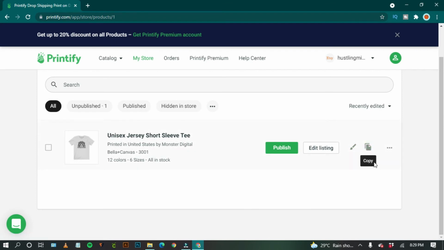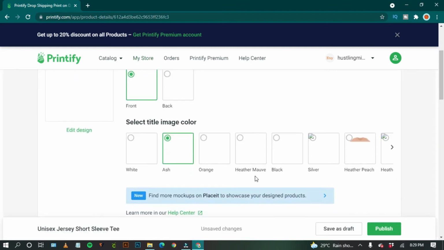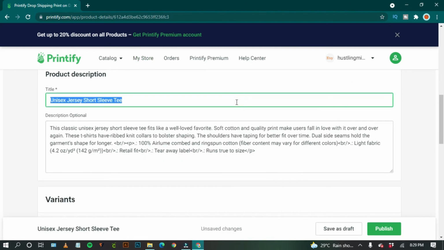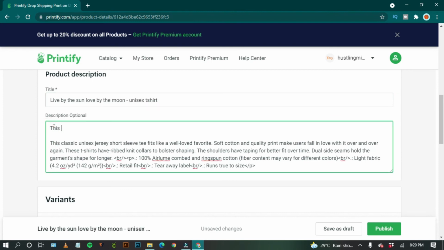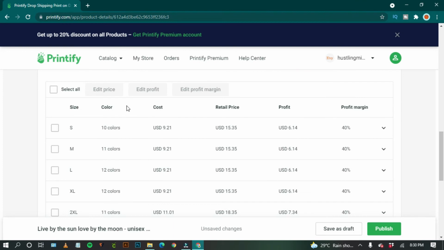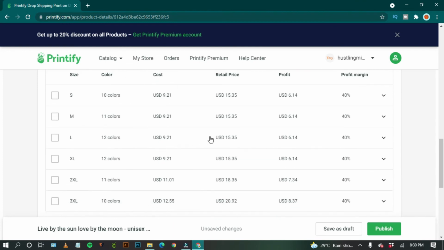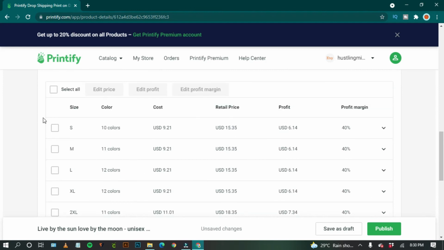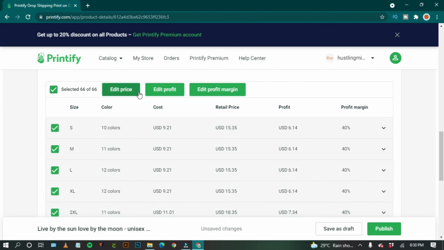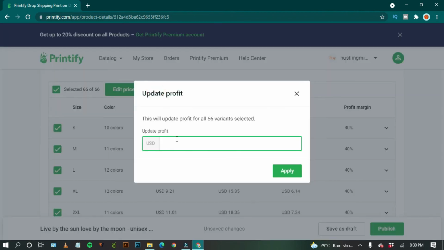You can also copy and duplicate this product. And the delete option is here. Now go to edit listing and enter the product title and description. Then pricing. This is the base cost and this is the price that we are going to sell on Etsy. So price will vary based on color and size. So you can select all the variants and edit the profit here.